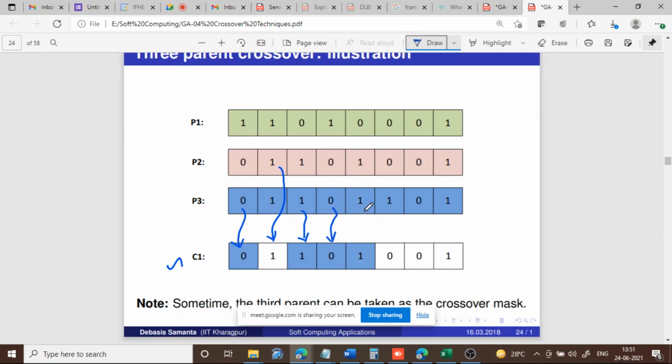0 and 1 is not same. So the child will get from parent 3. 0, 0, it's same. So the child will get either from parent 1 or from parent 2. 0, 0, it is same. So the child will get the value either from parent 1 or from parent 2. 1, 1, it is same. So the child will get either from parent 1 or from parent 2. This is the resultant offspring which is created, right? So this is how this 3-parent crossover technique works.